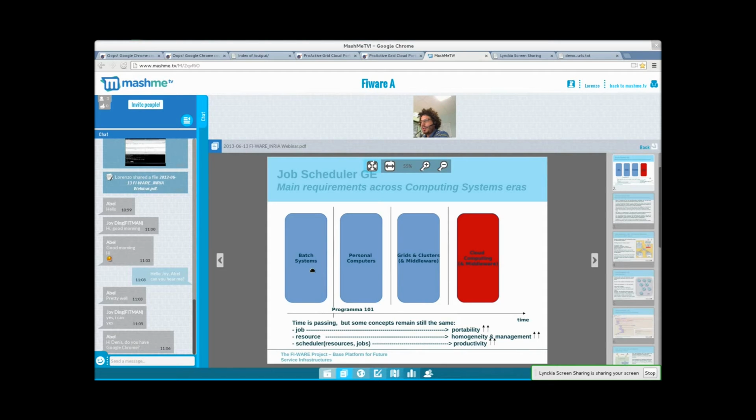We see here that for batch systems and personal computers, the devices are standalone, so computing systems are standalone, living in a given device. By grids and clustering systems, and so also with the cloud computing system, all the communication starts to be distributed. So the resources need to be modeled to cover this kind of distributed model.